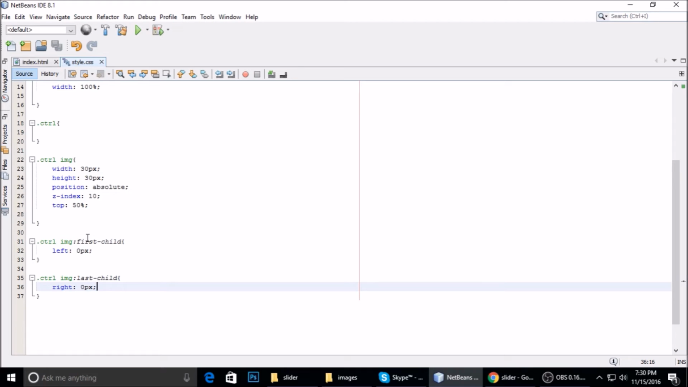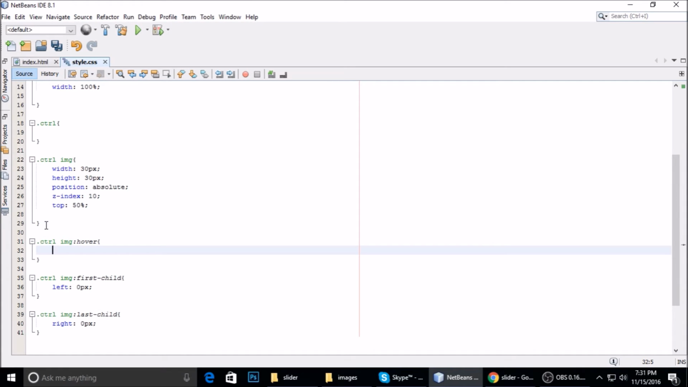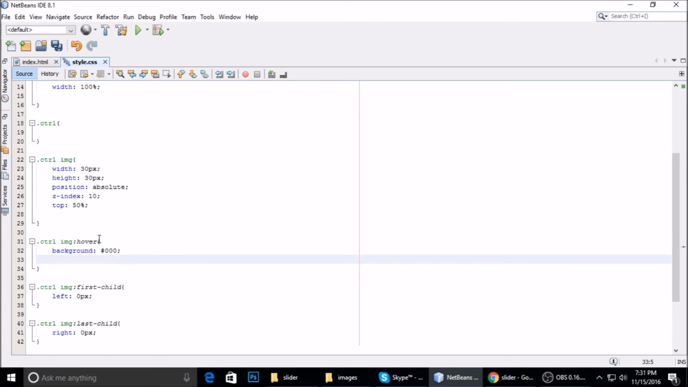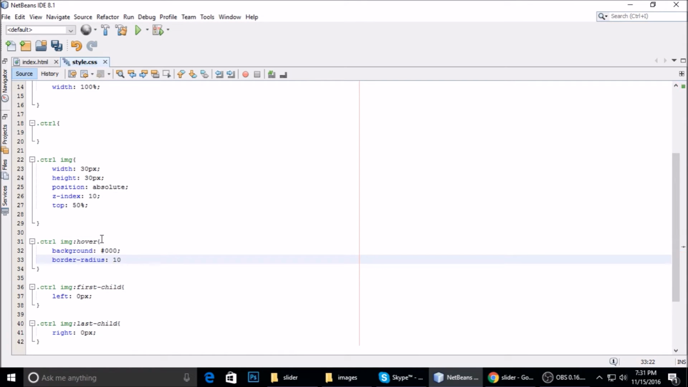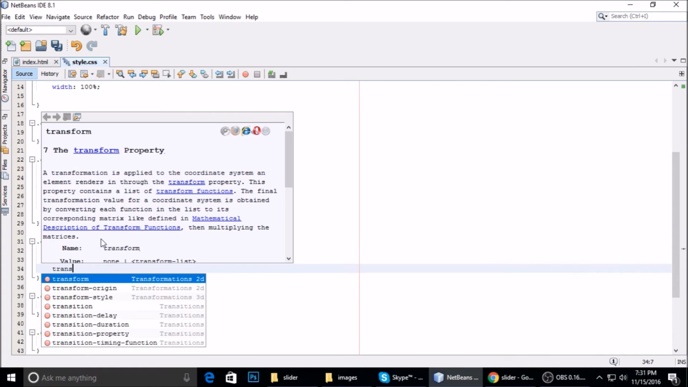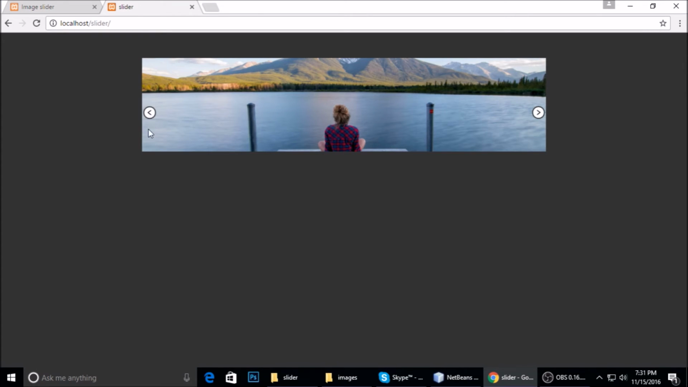For that we need some more code. Just copy here and paste here, and when you hover on the image, its background is changed. Background is black, 000, border radius is 100%, and transition is 0.4 second. Just refresh it, so you can see a very good effect.